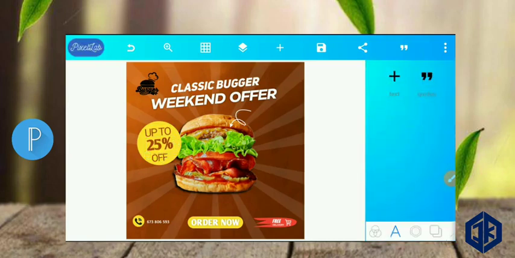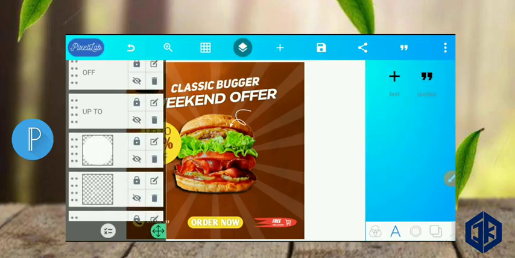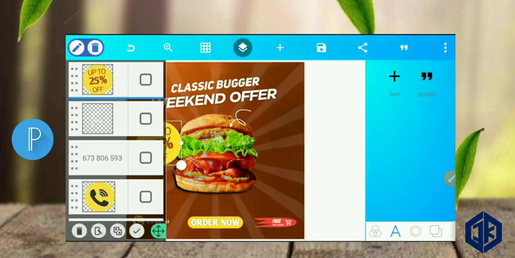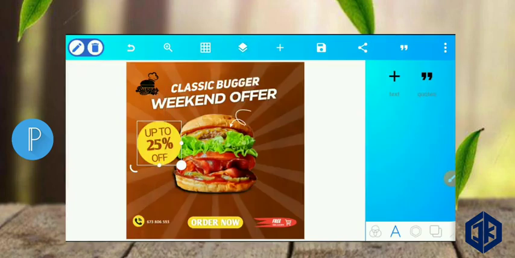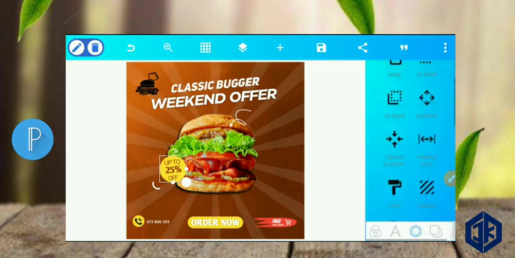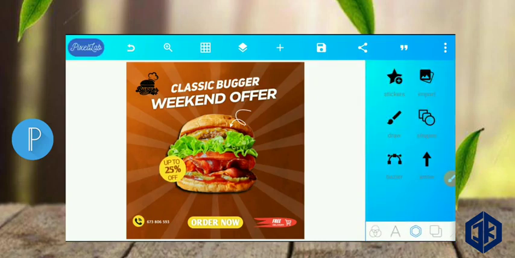Okay, so that's that. We are going to come to our layers and we merge all of this together again. So we set it up to 25% off. So now we're going to reduce this. Let's check our size. We're going to use the size of 15.